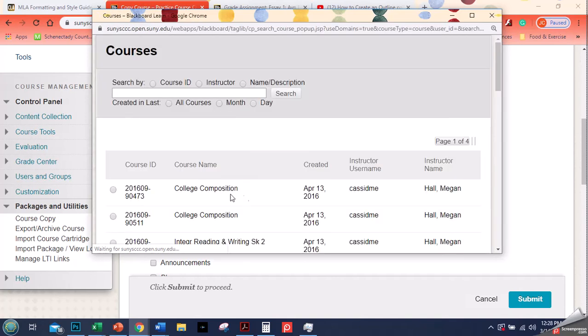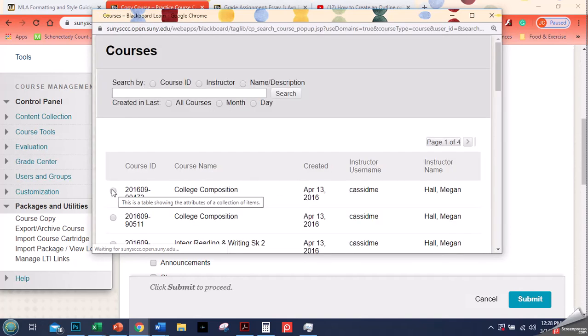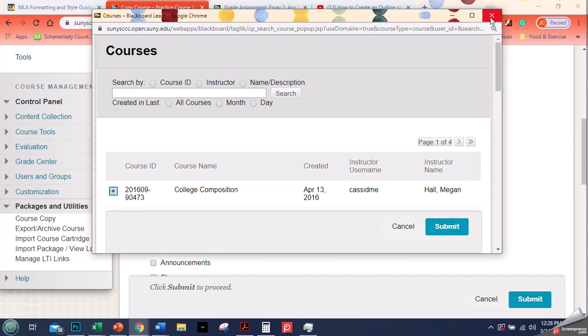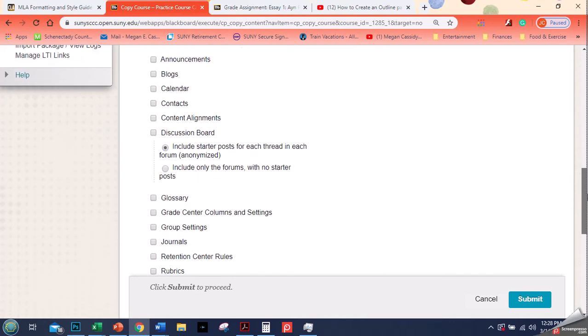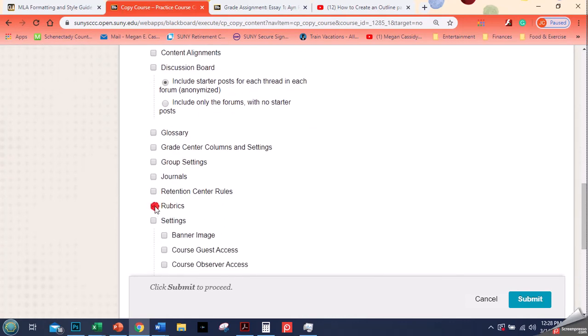So you browse and you find your class. Let's say I want it to go to College Composition. I don't, so I'm going to click out of that. You select the class from your list of classes, and you go down here to Rubric. There you go. And then you click Submit, and that's it. And then the rubric will be available for all of your other classes that you've chosen. And you can use it for essays, discussion forums, journal assignments or another type of assignment, whatever you are using.